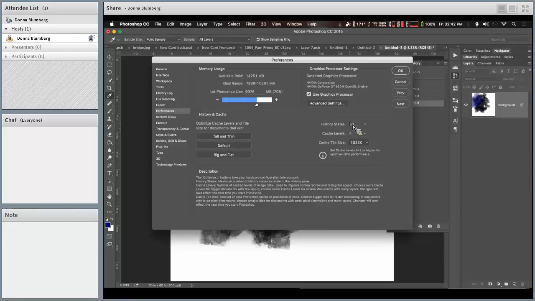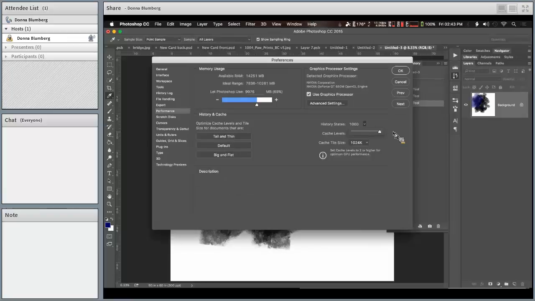And you have history states. I like to set mine to 50 or higher usually. You can now set it to 1,000 apparently, where 100 used to be the max. But remember, every time you up that history size, it's going to take more and more RAM and eventually more and more scratch disk. So don't just think to yourself, I could use 1,000, that'll be great, and then you do a big project and your computer won't move.